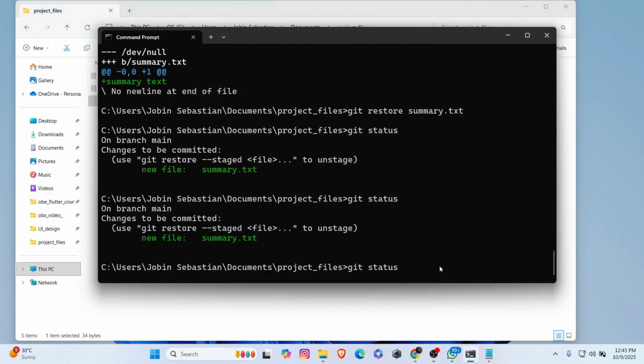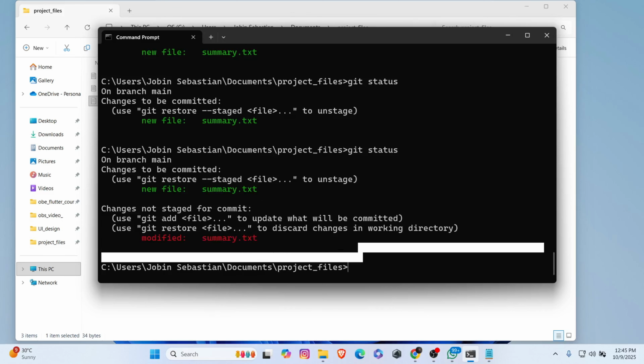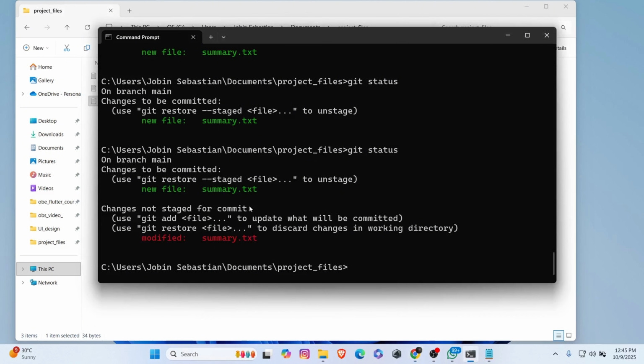Now you can come to your command prompt. Now you can see there is a modified file, and you have a staged file, the same file. This is different from this. So imagine that the changes you made right now are wrong, or you accidentally made some changes. Then if you want to restore that to the previous version, you can use a command.